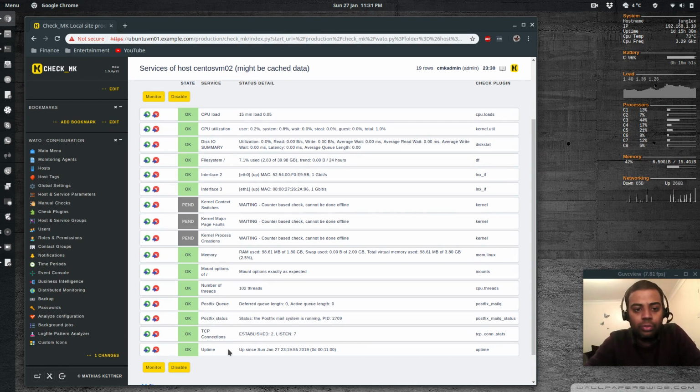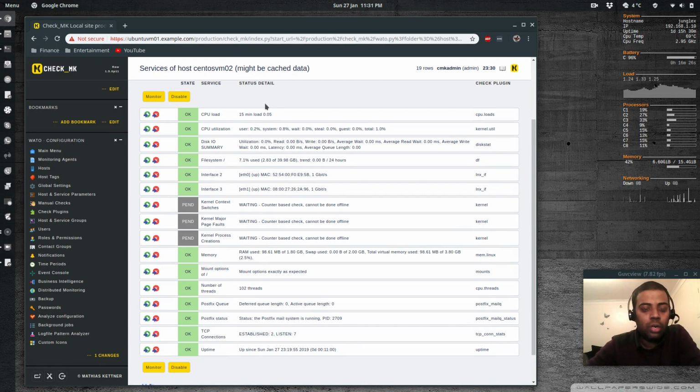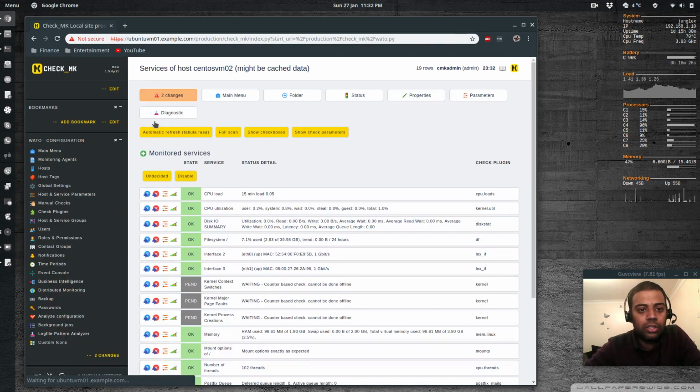So which service do you want to monitor on this host? You need to enable those services. So for example, if you want to enable the CPU load, you have to click this green icon, move to monitored services, or move to disabled services if you don't want to monitor a particular service. So what I'm going to do is monitor all the services that the agent says are available. So for that, you don't have to click every single green icon. You can just click the monitor icon. So that's going to monitor all the changes. So all of them are monitored at the moment.